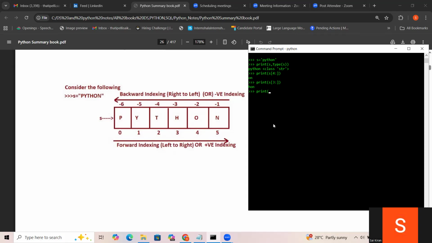Just print S of, did you understand? S means square bracket, and I am giving one index. See, YTHON. So only the first letter is excluded and YTHON is printed. Now I will see in reverse also, don't worry.